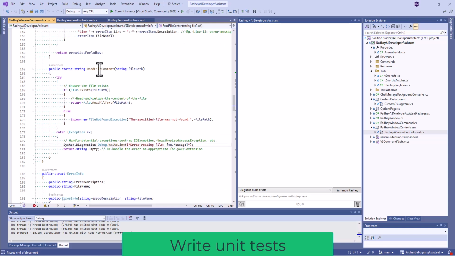The second use case we will talk about is writing unit tests. In this source code file, I have this function called read file content. It's a static method, so you can easily write a unit test for it. And I'm just going to write in the chat box, write a unit test for method.